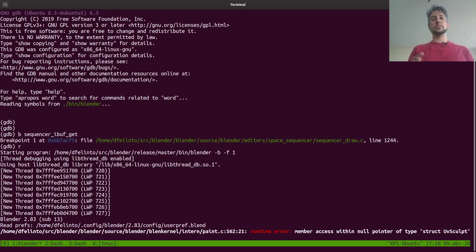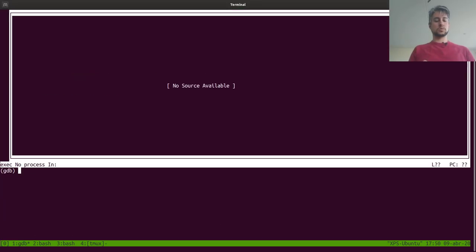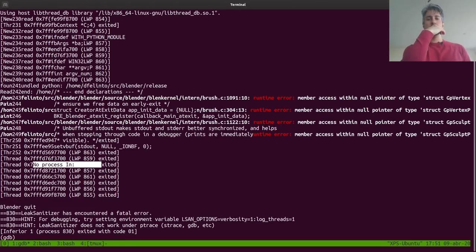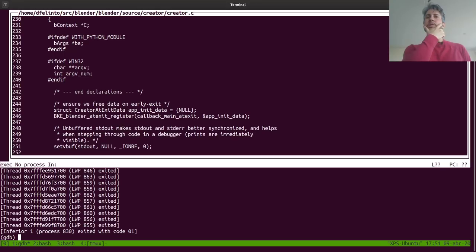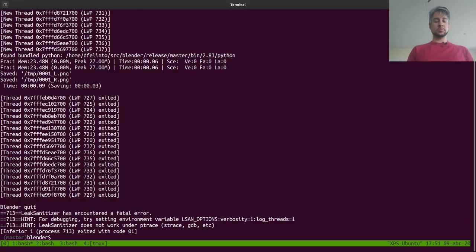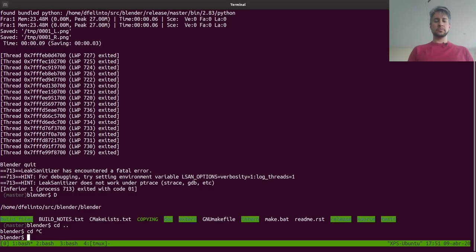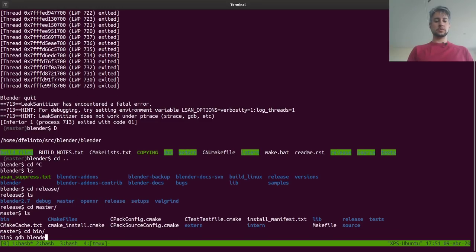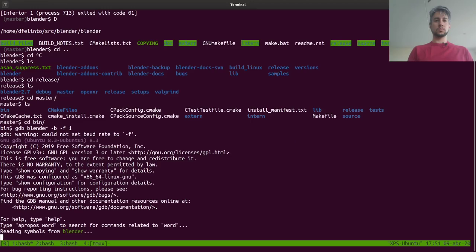Yeah. So when run, it's gonna already try to. Really? That's very disappointing. VSE sequencer. Why are you not taking my arguments? Let's be a bit more radical. Remember, we were here. I think there must be something wrong with my commands. Let's try here. Does that work? I think I need to do GDB dash dash.